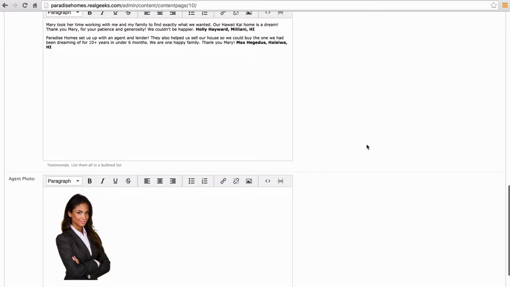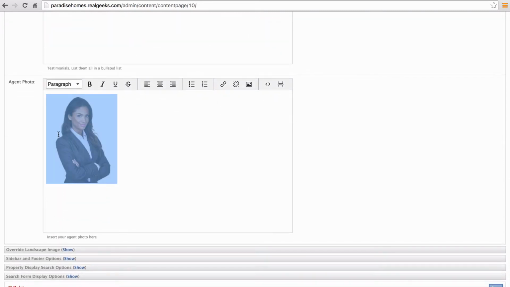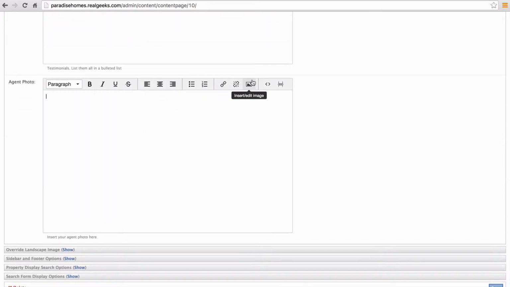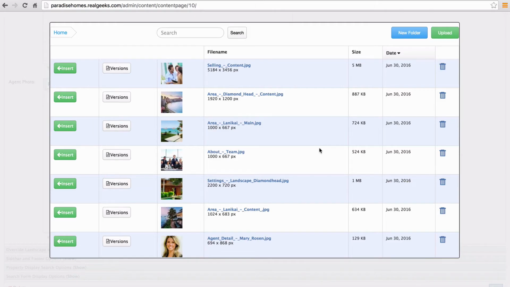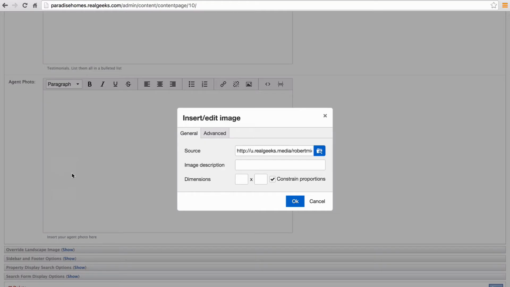Then you want to delete the placeholder image of the agent and replace it with your own by clicking on the Insert Edit Image button in the editor. Select the image in the file browser for Mary Rosen, and then edit the dimensions.